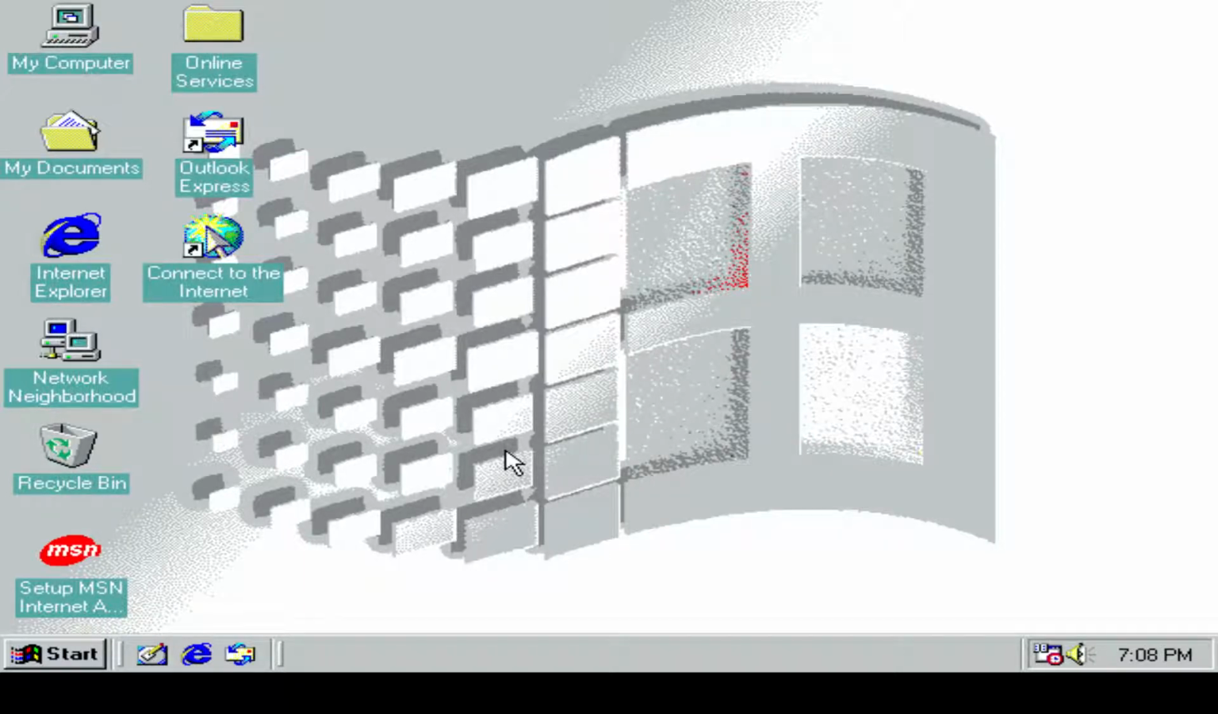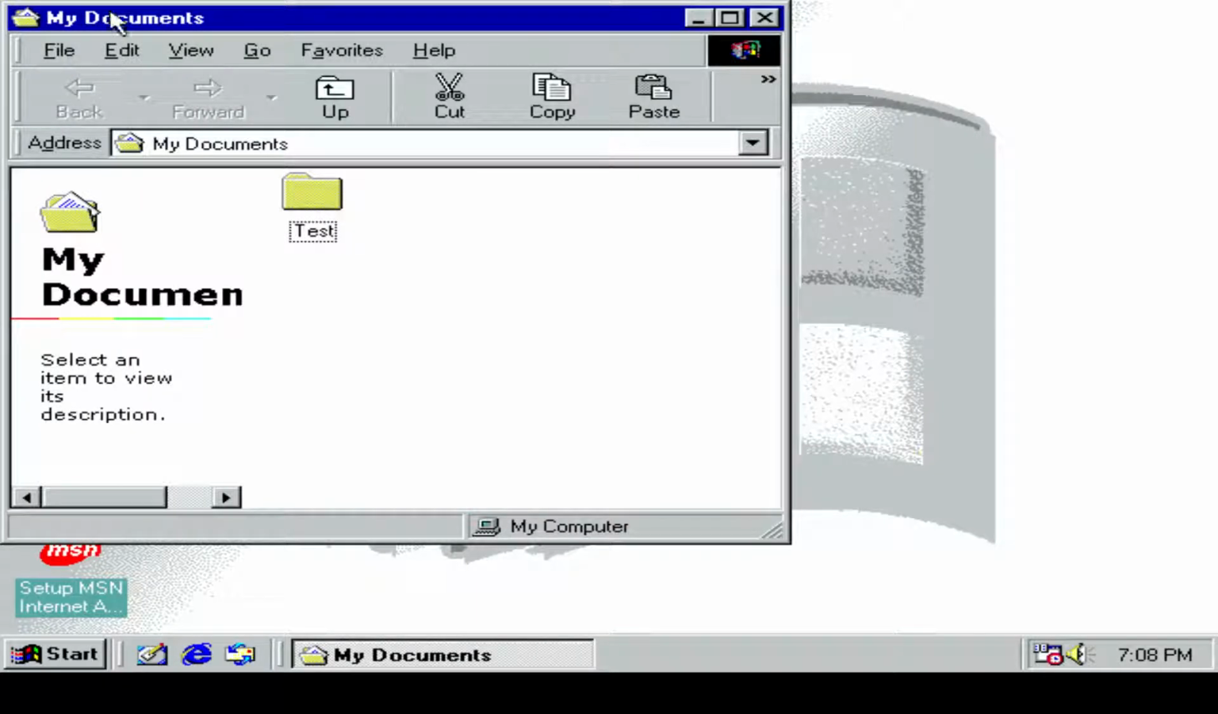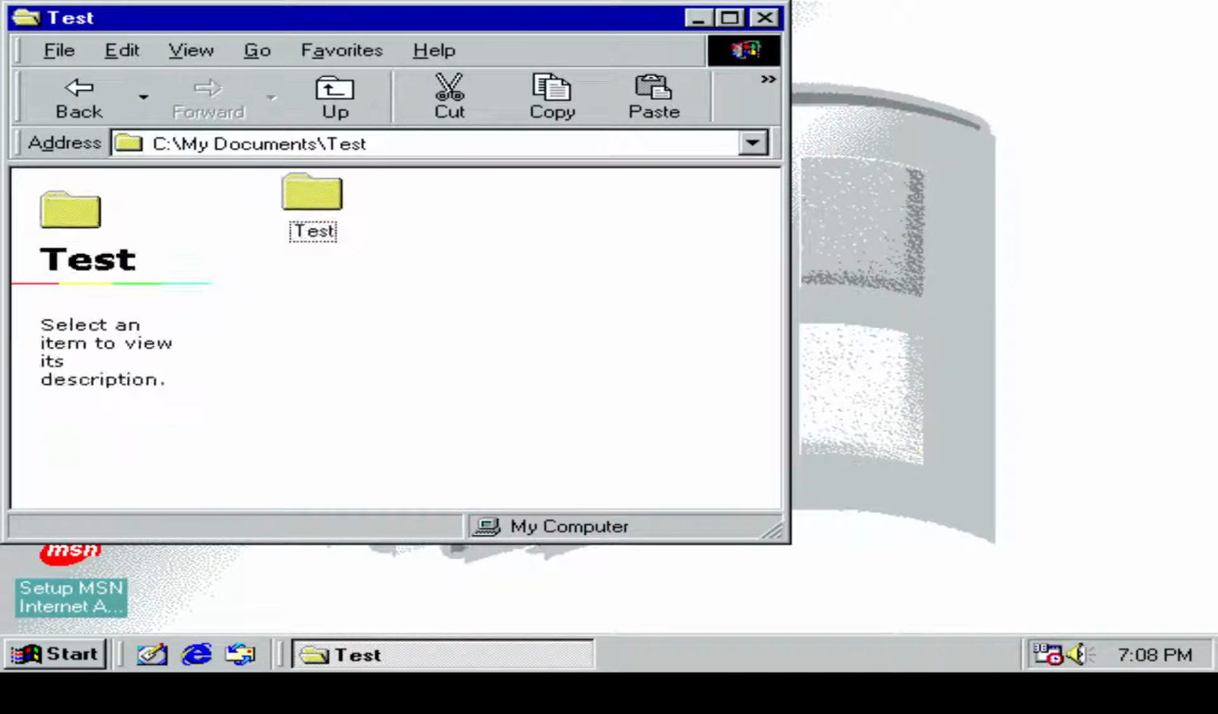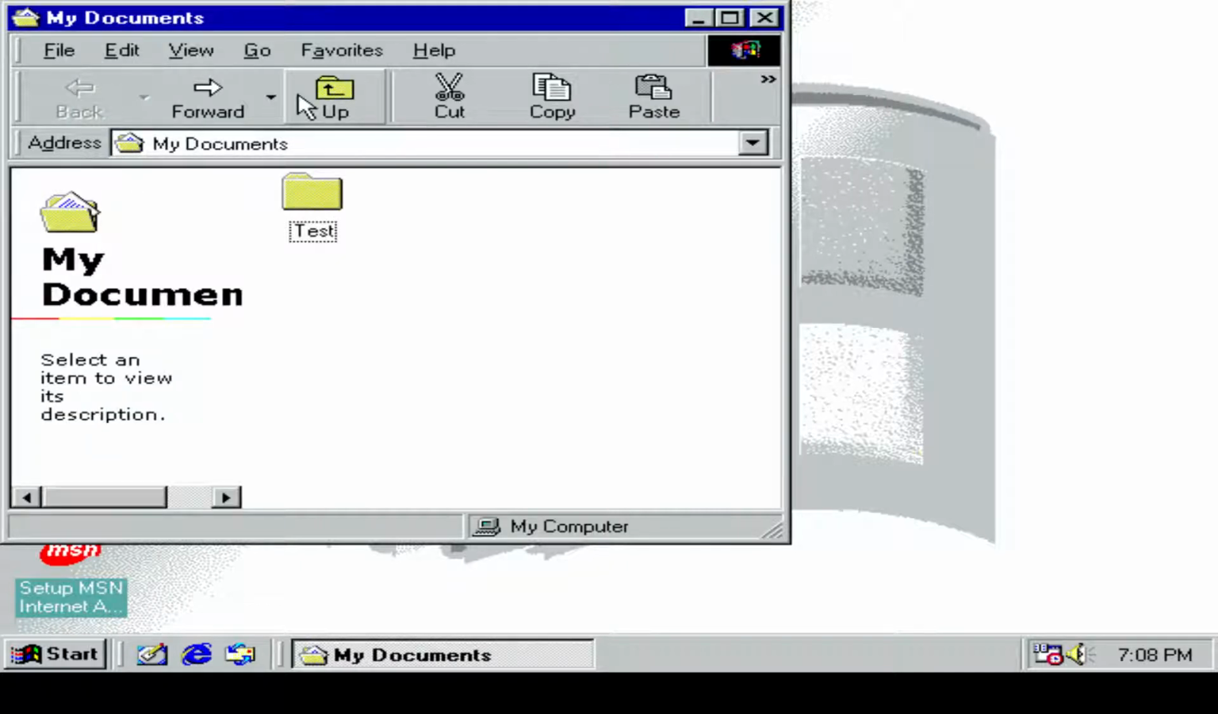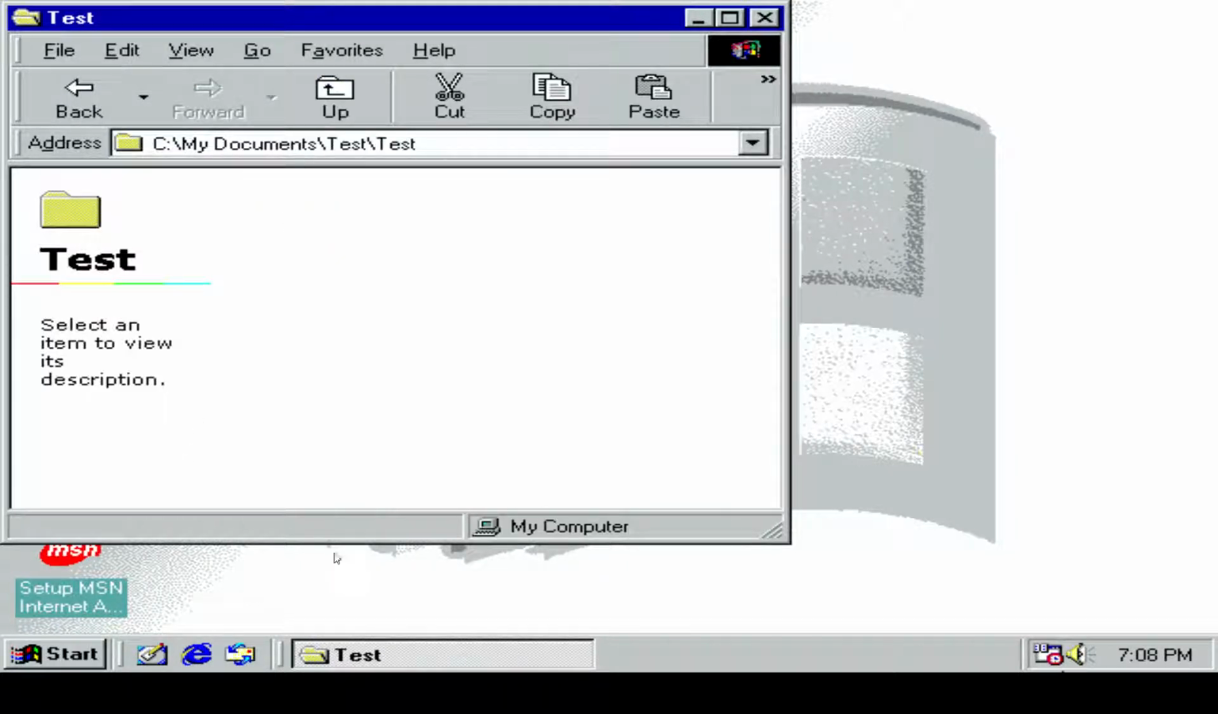Windows 98 released on June 25th, 1998, and introduced forward and back buttons in Windows Explorer and Internet Explorer. So the back buttons are here, and you're going to go to test again, back, forward. As well, it also introduced Active Desktop, which is a utility to launch a website or a web page by clicking on the desktop background.